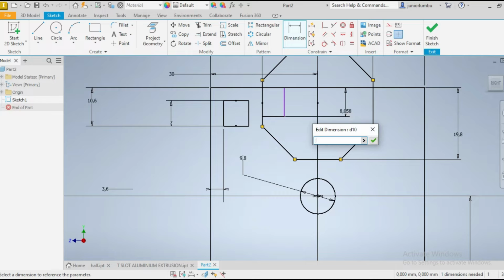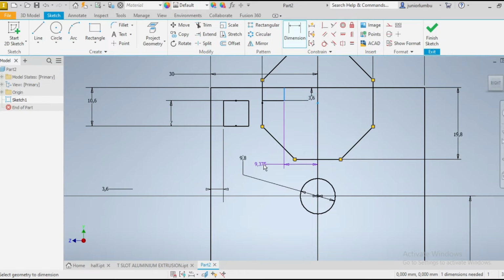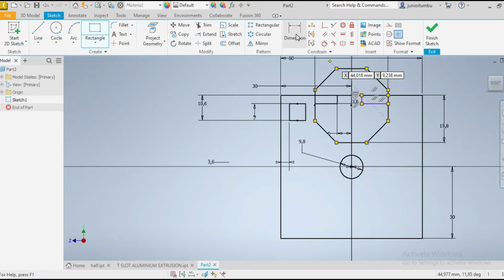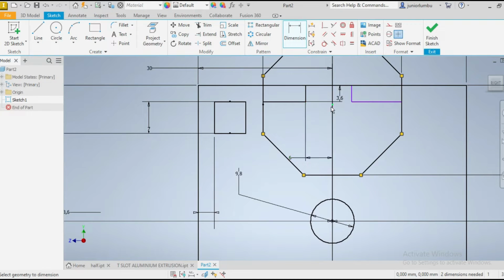Okay, so 3.6. Enter. And from here to there, that one need to be 6. So 6. All right. And again, we're gonna have a rectangle here. So this one here can have the same restriction as that one. There you go. So meaning from here to there, that one need to be 6 as well. So 6. Okay. And you're gonna have another one.